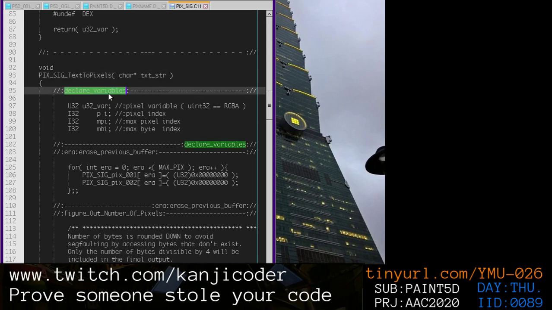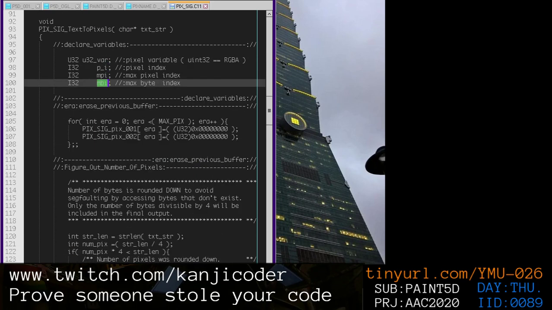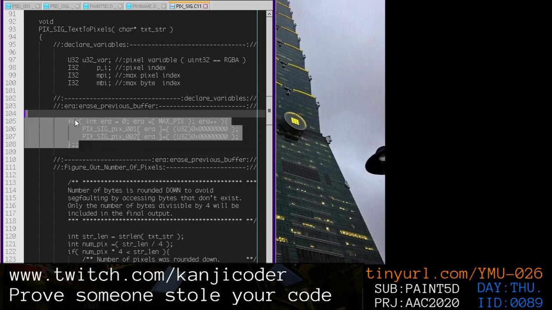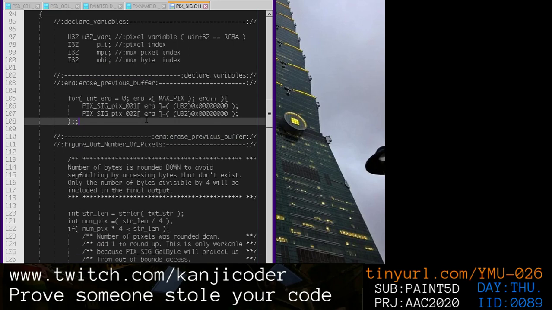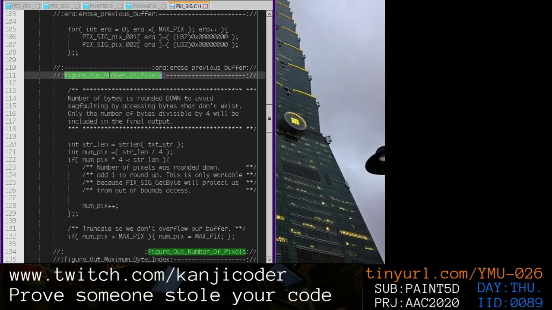Okay, so declare our variables. Here's our pixel variable, our pixel index, our maximum pixel index, our maximum byte index. We're going to erase the previous buffer in case we ever decide to use this code somewhere else where we're calling these functions multiple times. This is kind of pointless in the executable that we have created, but we're going to keep it here anyways. Better safe than sorry.